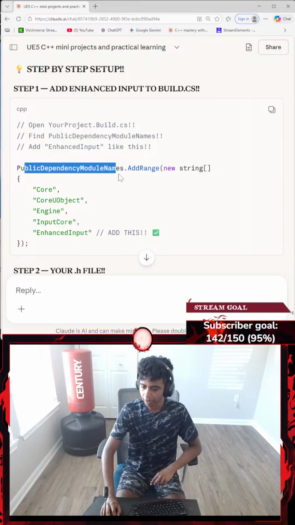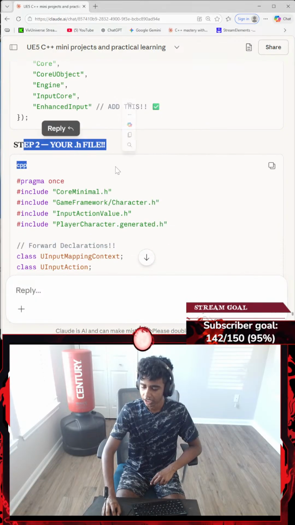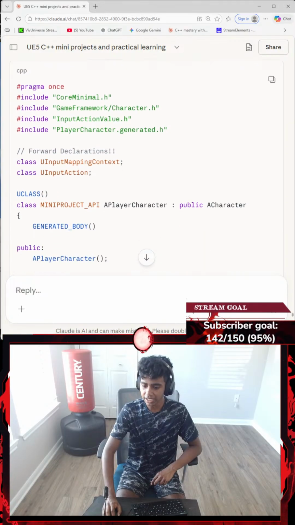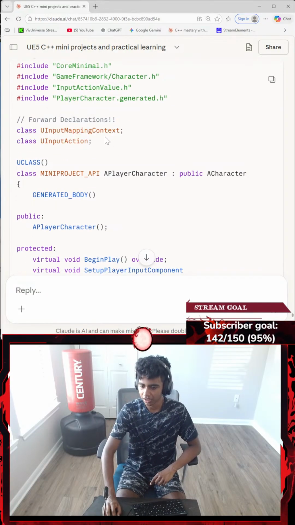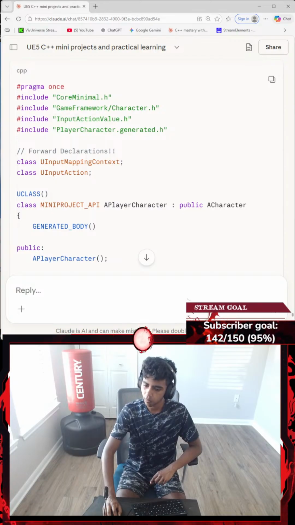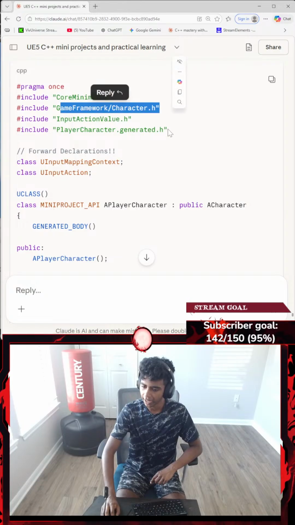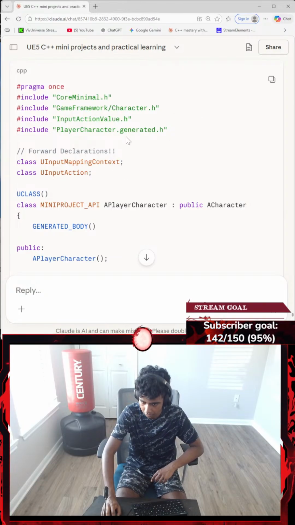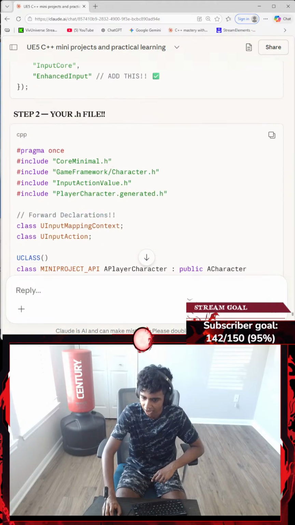Okay, and then public dependency modules, I gotta go ahead and add enhanced inputs. Step 2, your header files. This is not that important, but declaration, might as well. Okay, input action value. I gotta include my input action value and my characters as header files, which is automatically created because I am creating a character class this time, right?